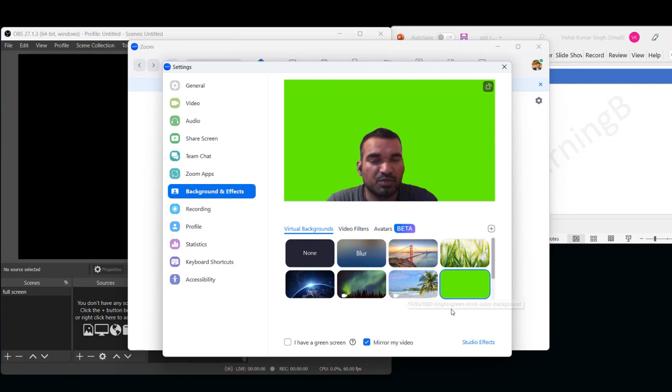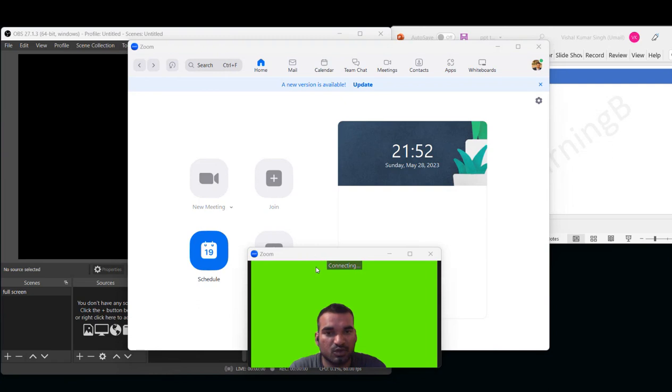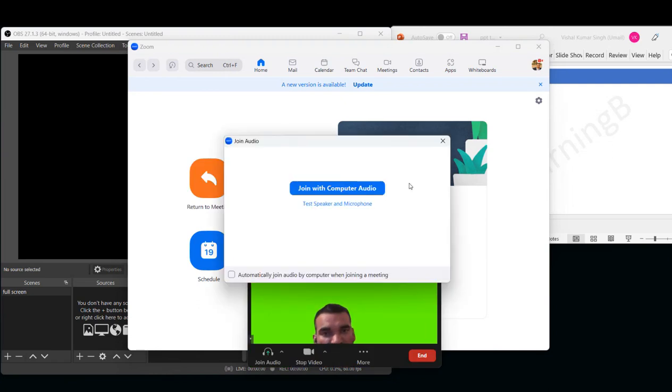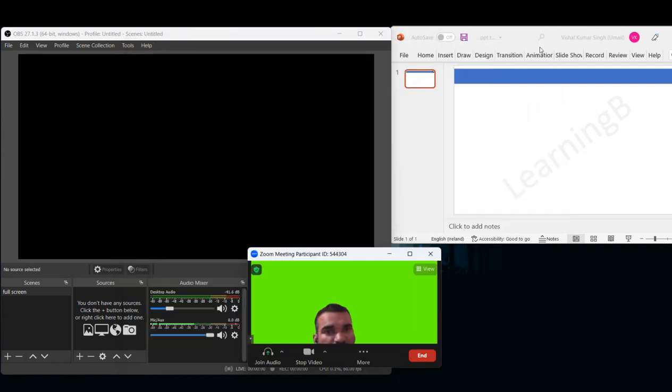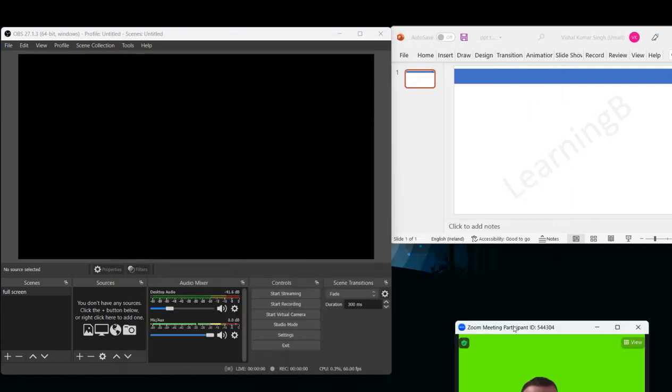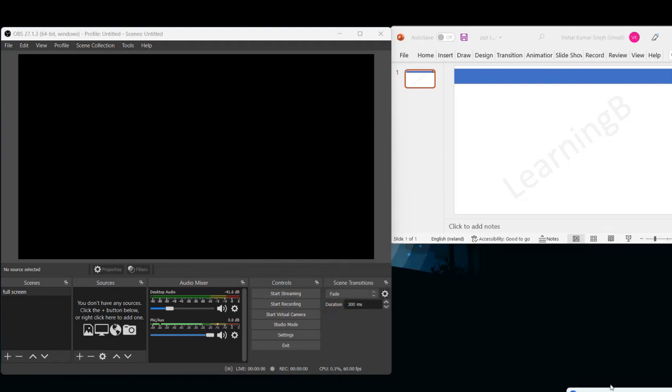Now your background becomes green and your video output source is displayed on the screen. Once you have this, you can close this one. You need to create a new meeting. So you have your video being outsourced on this screen, right? Now just close this one, drag it at the bottom. So you can keep it at the bottom.